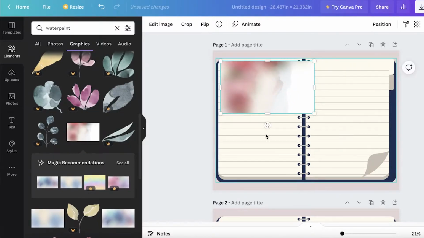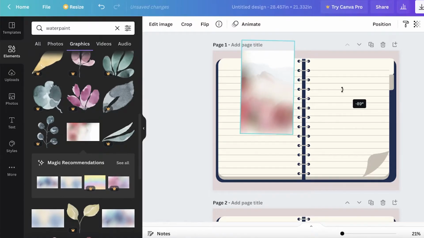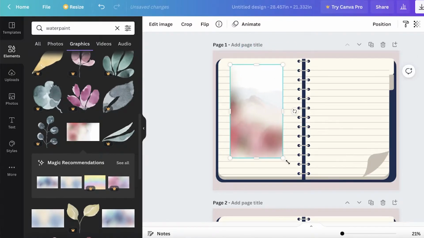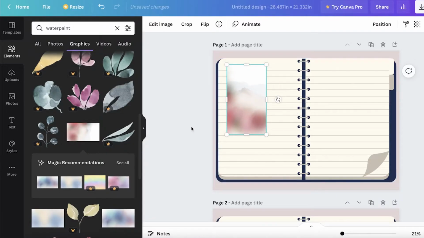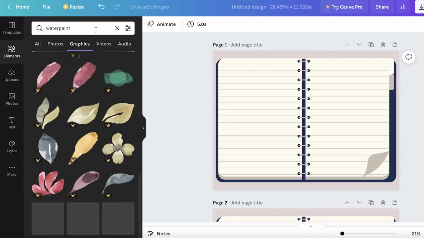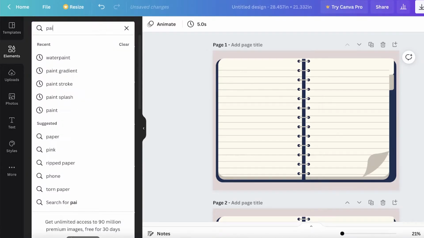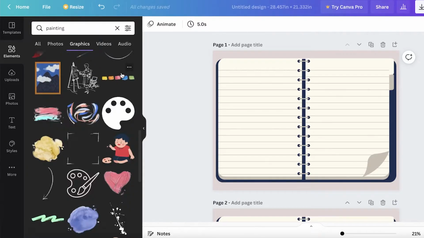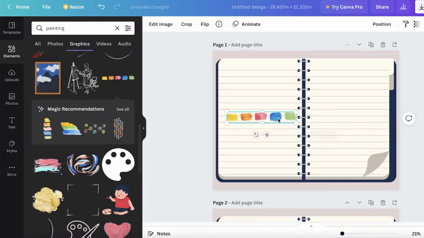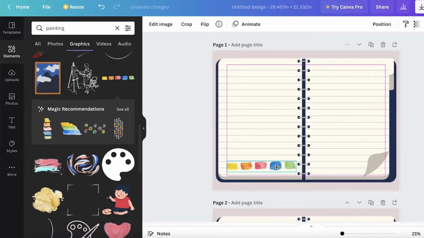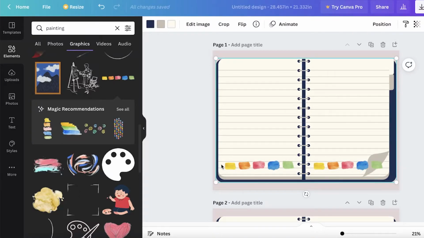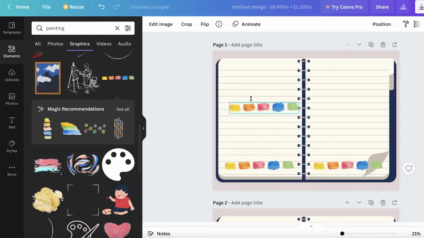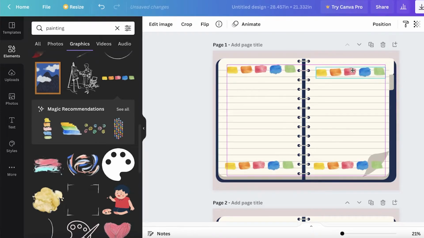So I'm going to rotate it and place it right over here like this, and I can write some text over here if I want, or maybe I'm going to add florals. I think that's going to look cuter. So I'm going to search for painting and go into graphics, and I'm just going to take these cute little colors and use these over here at the borders. I'm going to do Command C and Command V, or Control C and Control V, and place these at the bottom as well, and I'm going to do Control V again and place these at the top at both sides.